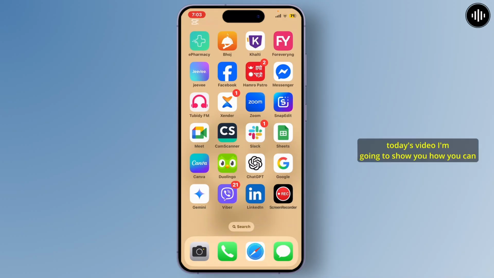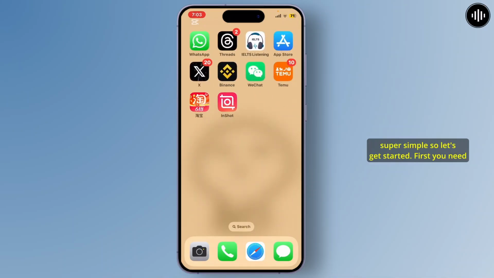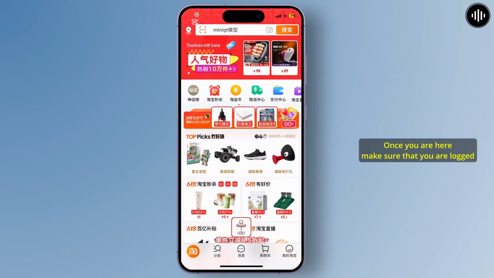In today's video, I'm going to show you how you can change currency in Taobao. It's super simple, so let's get started. First, you need to head over to Taobao app. Once you're here, make sure that you're logged in.